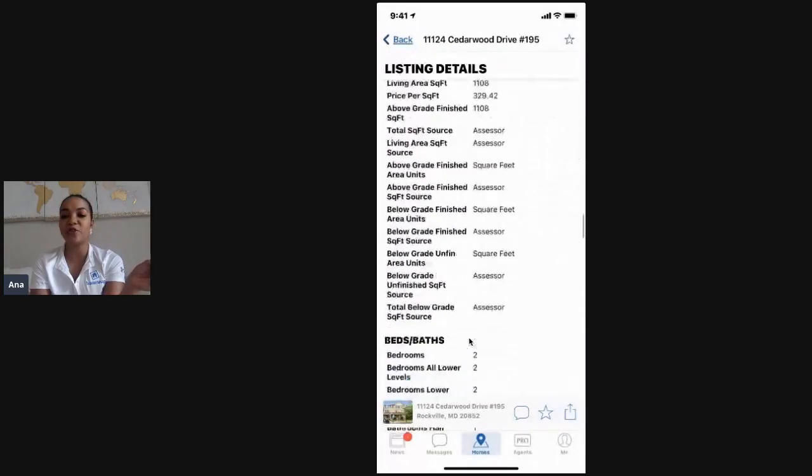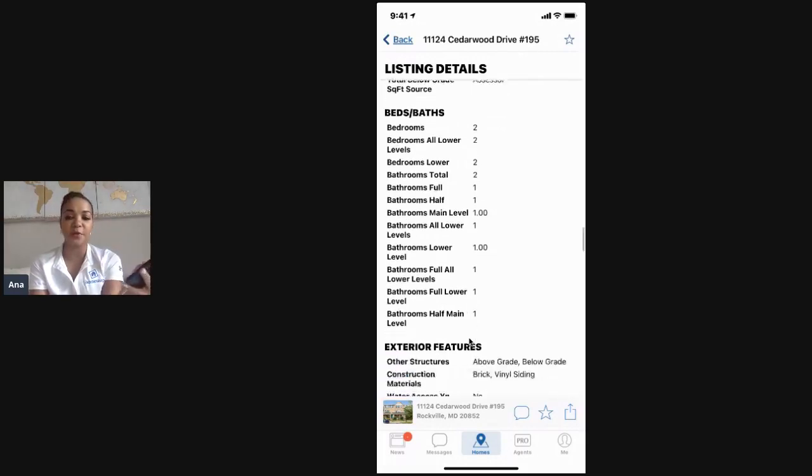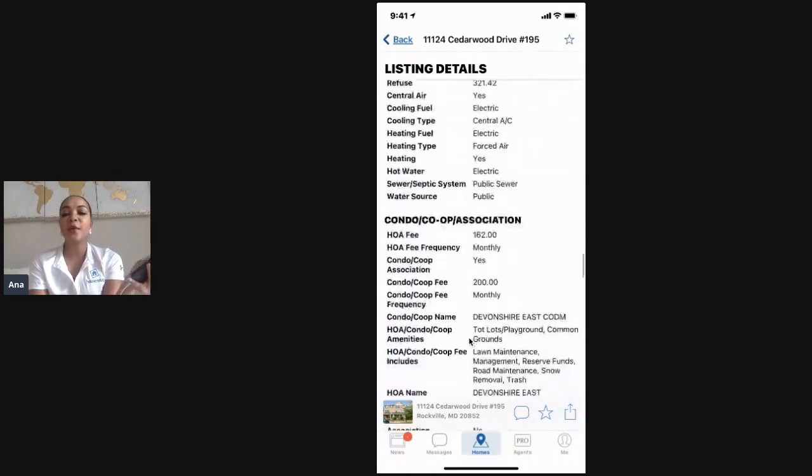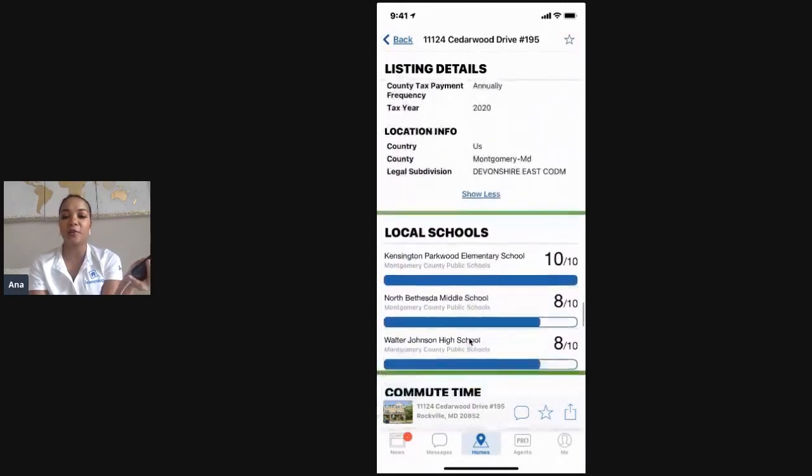So that information is right here. I'm also going to share with you how you can create a listing card in the app once you've scheduled your showing appointment and share those properties with your clients in Homesnap. So here they have all the details for the property at their fingertips.